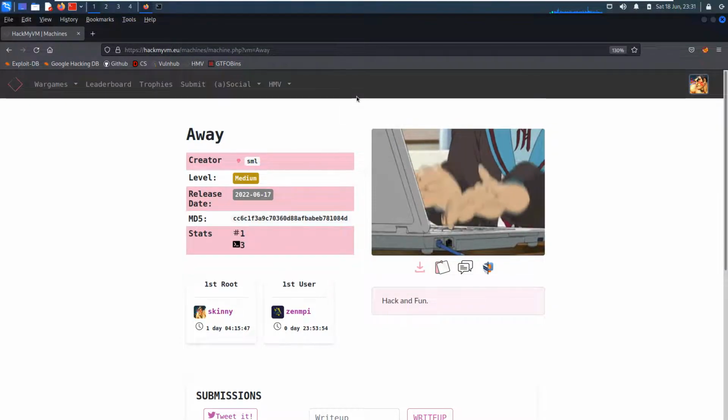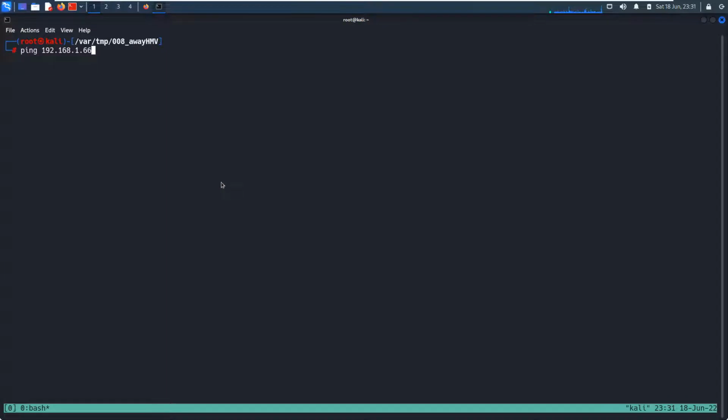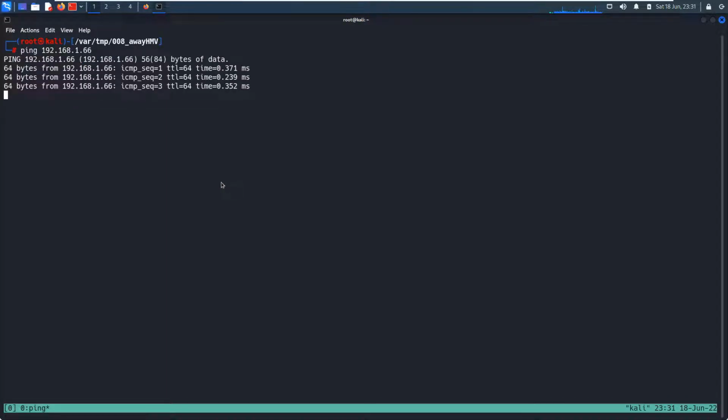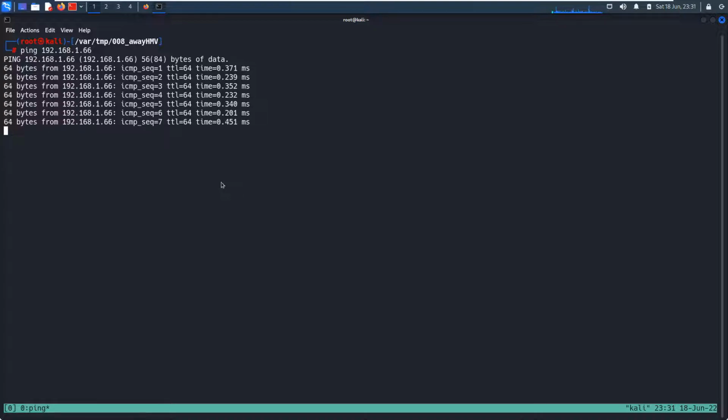Today we are going to do this Away box from Hack My VM. The creator is SML. The difficulty level is medium. So the box is up and running. The IP address is 192.168.1.66 and the TTL value shows us that this is a Linux box.